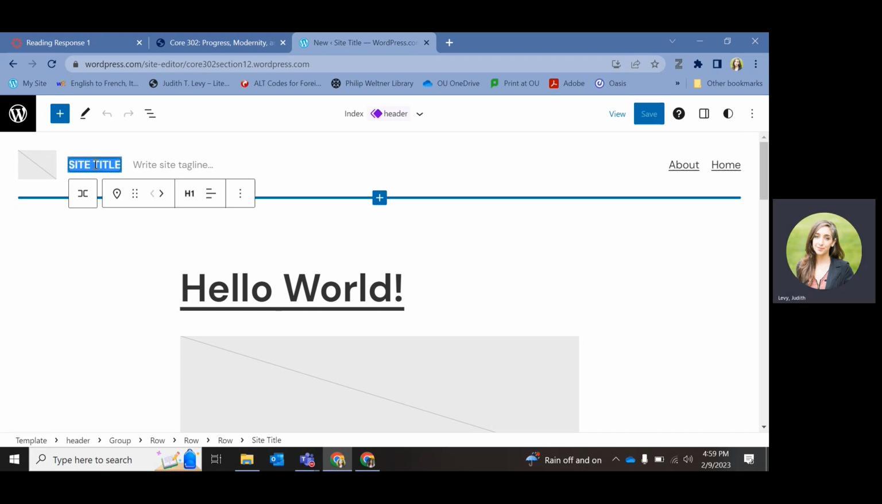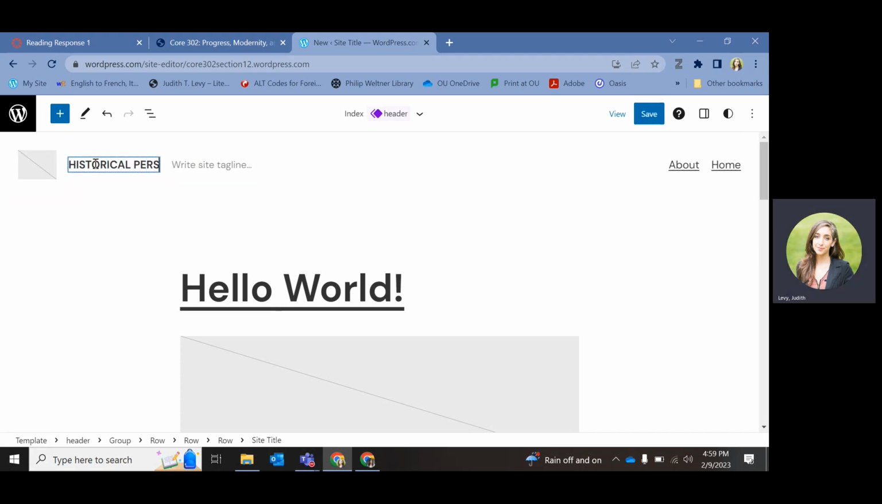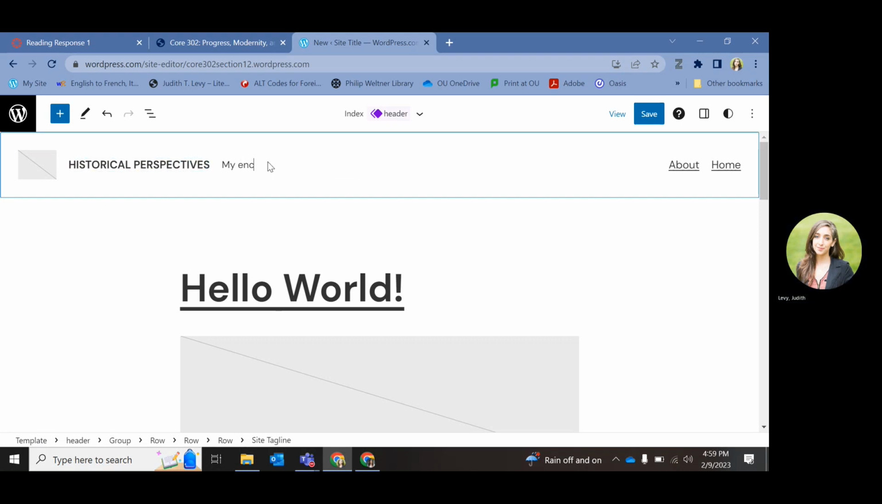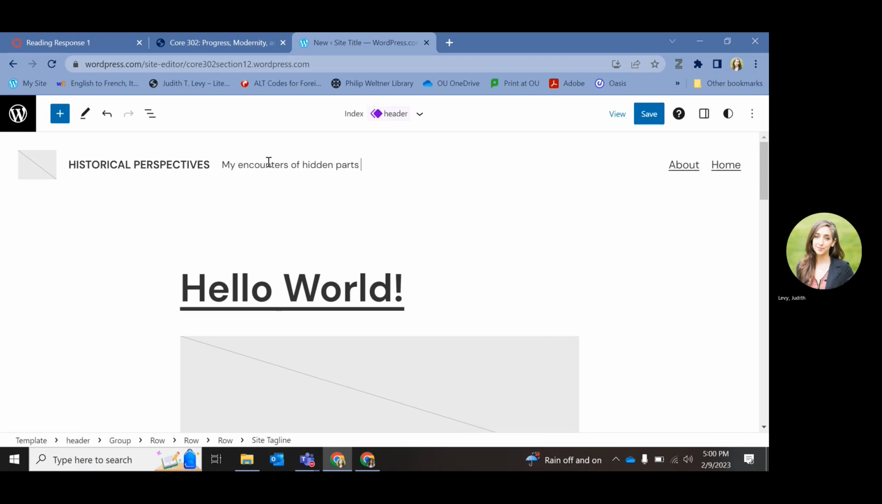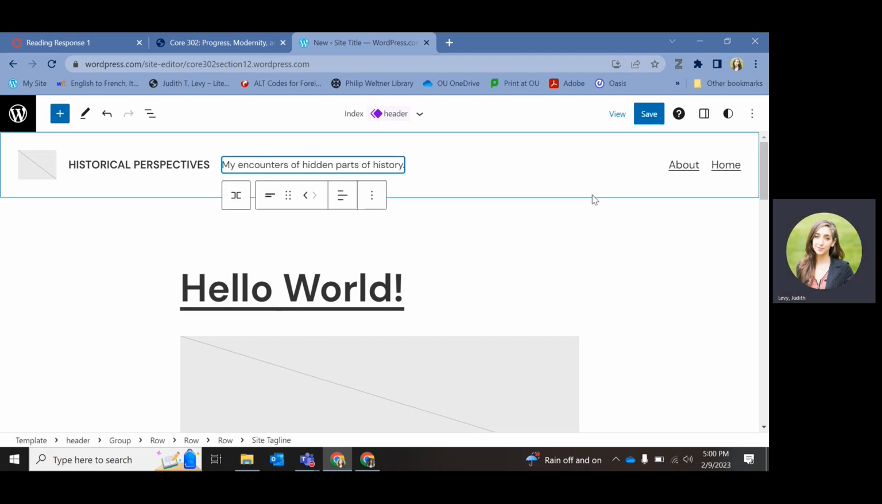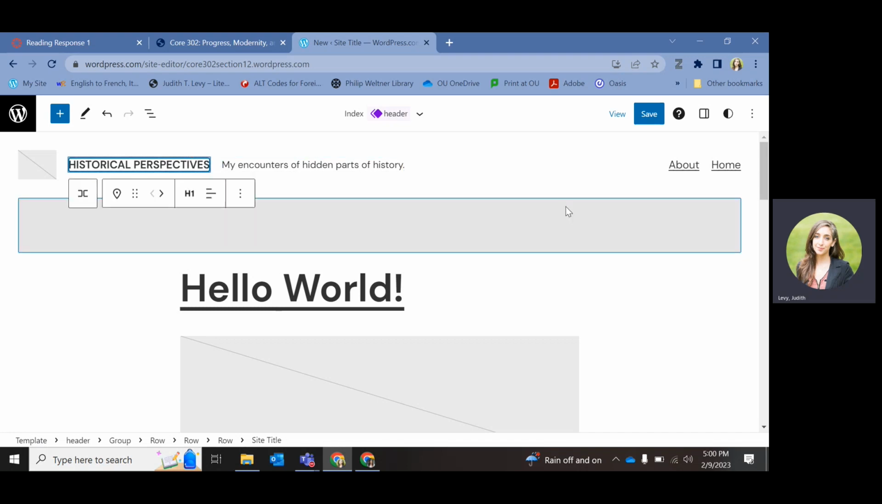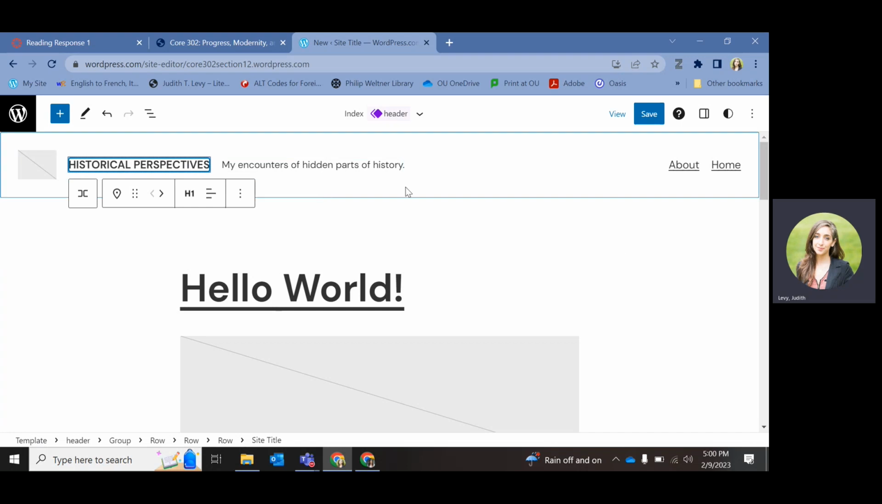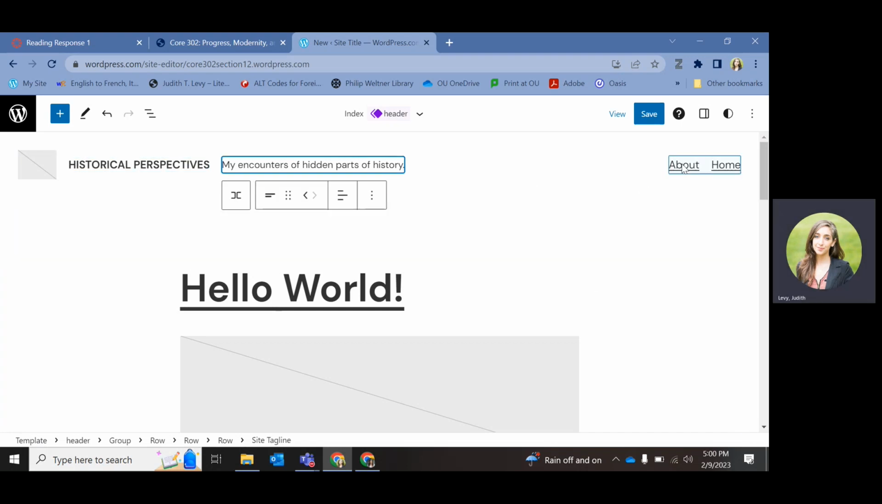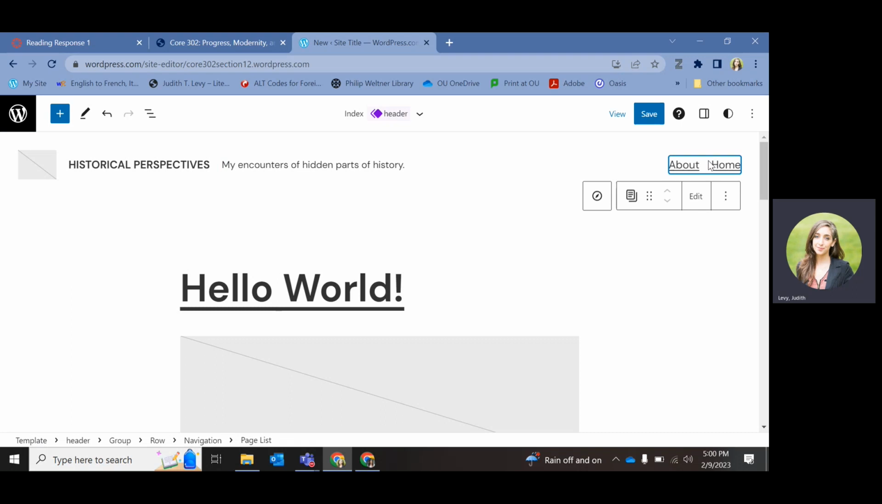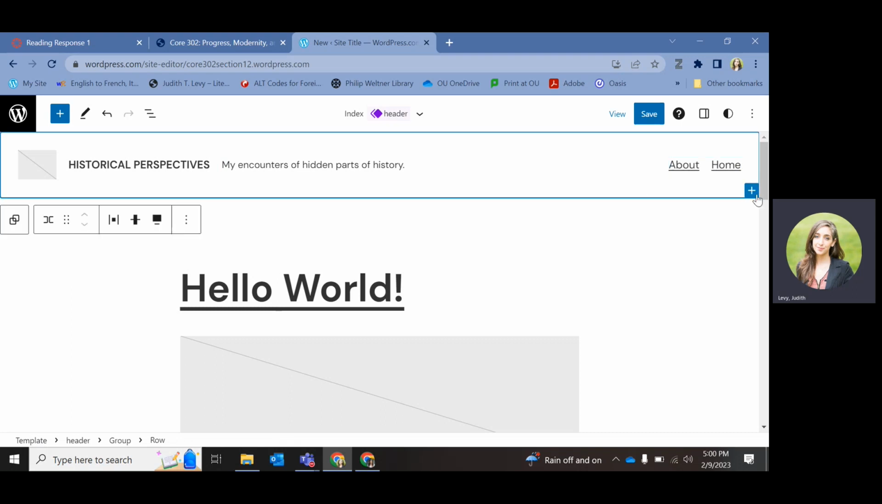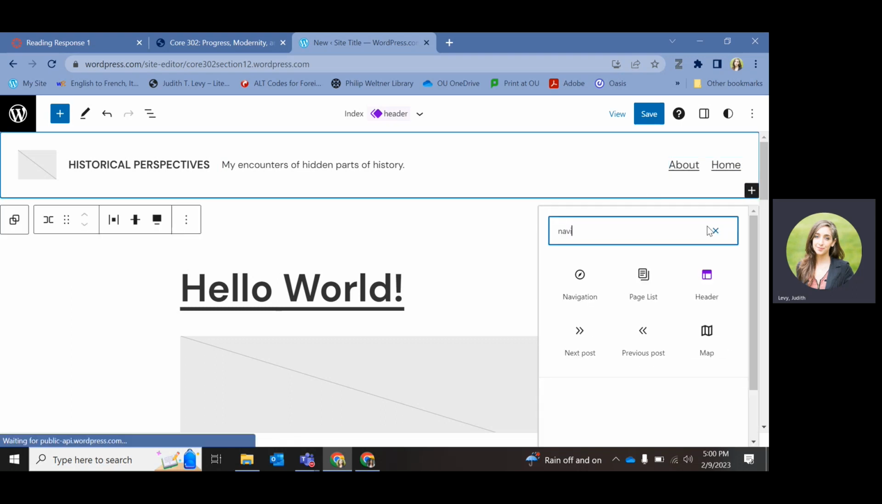So if you want it to be historical perspectives. My encounters of hidden parts of history. You don't have to call it historical perspectives here. You can be creative. And then here is where your menu lives. And if your menu is not showing up, you would want to hit this plus button and add navigation. And once you hit navigation, it'll populate with a menu and give you options.